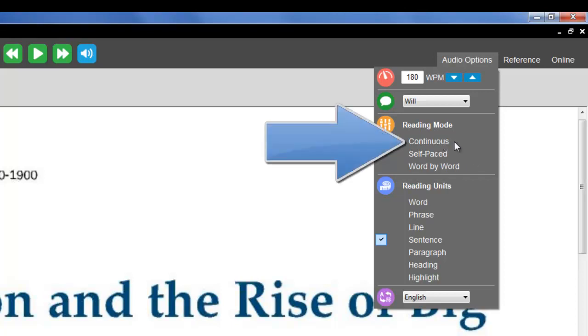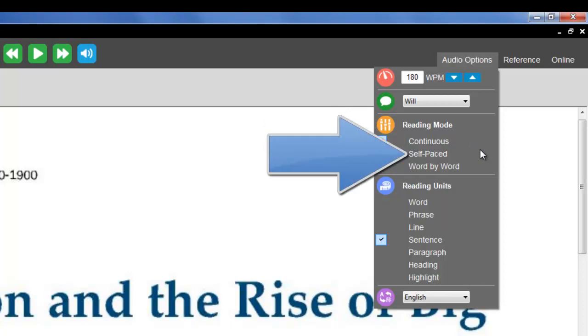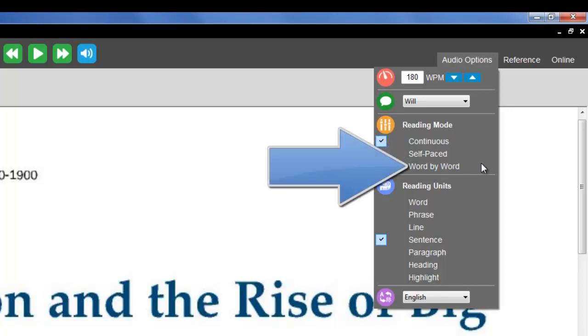The continuous reading mode enables the software to continue reading until it is interrupted by the user or reaches the end of the document. The self-paced mode enables the software to pause reading at the end of each reading unit. The word by word mode enables the software to pause after reading each word.